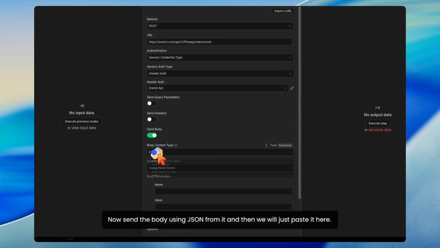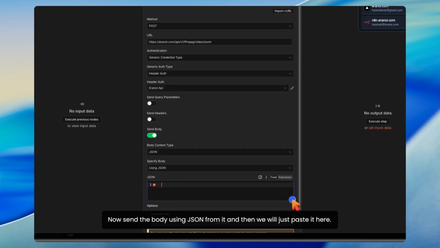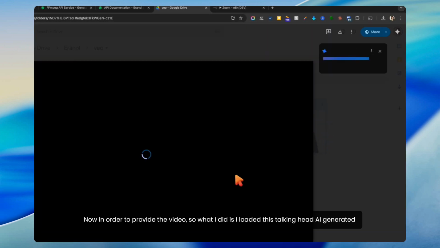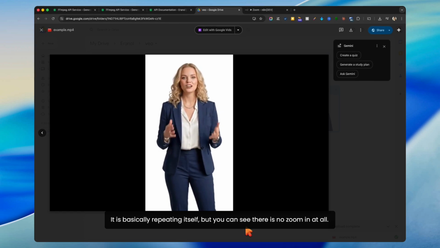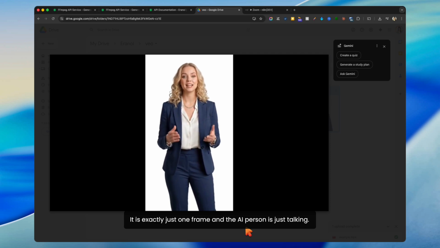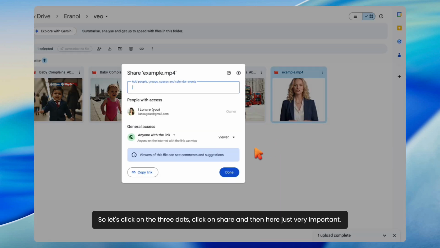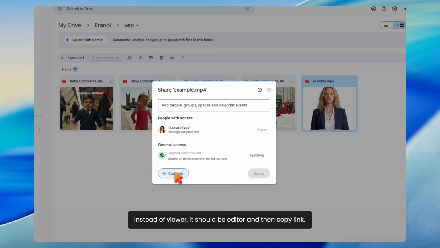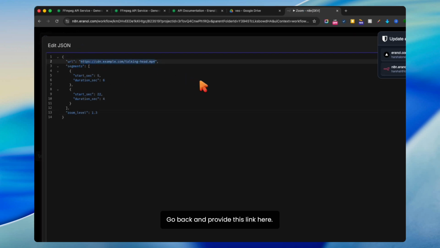Now send the body using JSON format, and then we will just paste it here. Now, in order to provide the video, what I did is I uploaded this talking head AI-generated video here. It is basically repeating itself, but you can see there is no zoom-in at all. It is exactly one frame and the AI person is just talking. So let's click on the three dots, click on share. And here, very important, instead of viewer, it should be editor, then copy link, done. Go back and provide this link here.